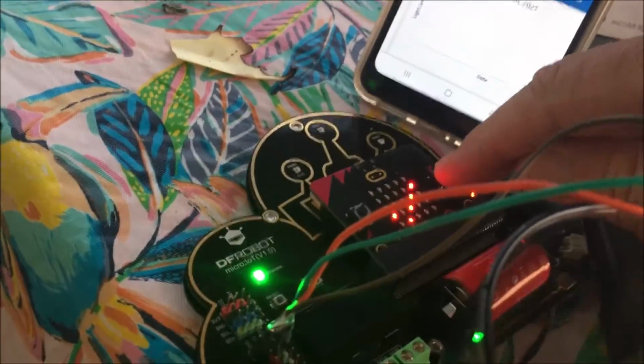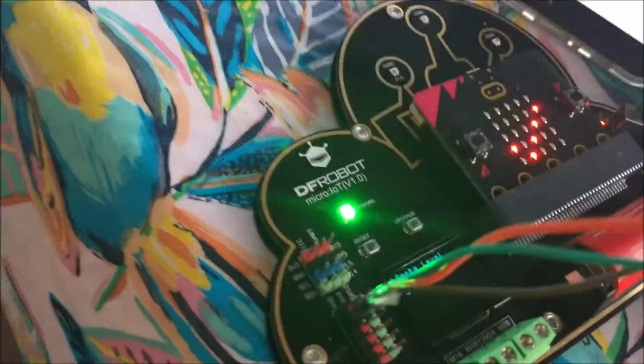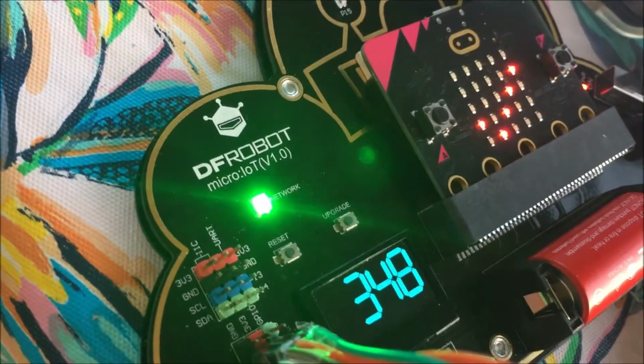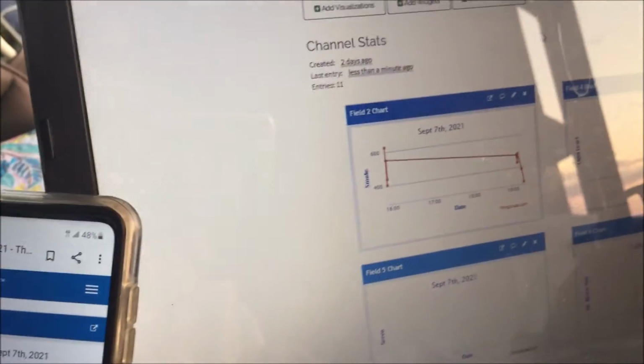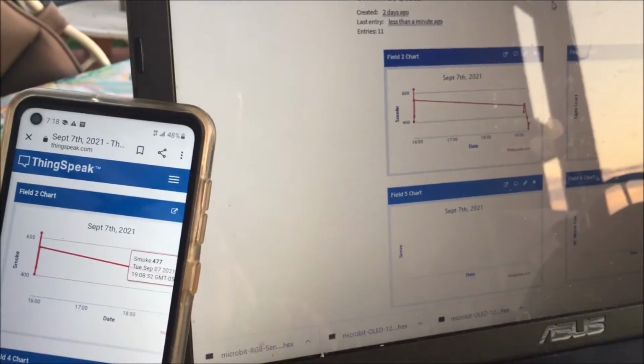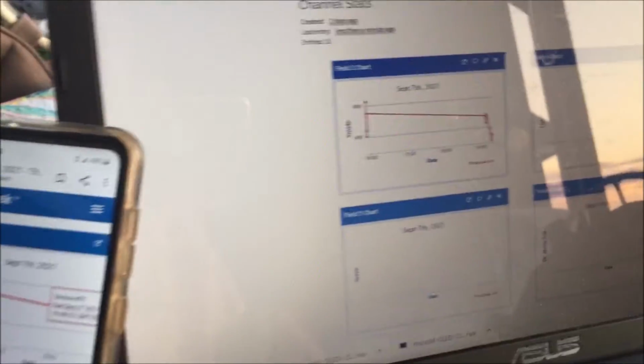Now I'm going to go ahead and press the B button again. We'll get a reading. 348, and that should go to ThingSpeak, and you should see an increase there.